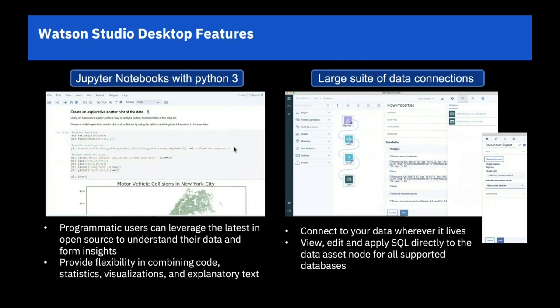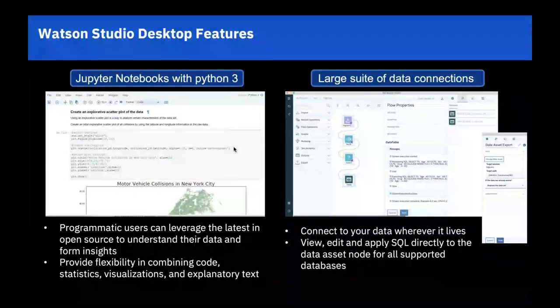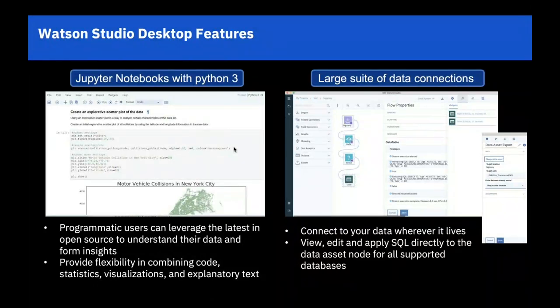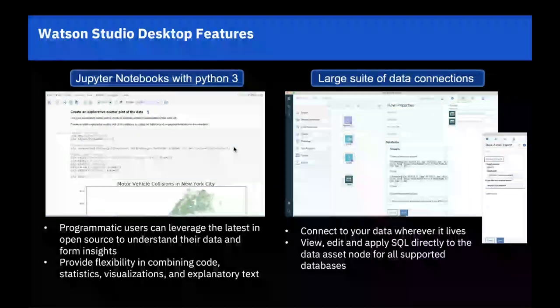Other top level features are shown here. We have Python 3 Jupyter notebooks included in Watson Studio Desktop. This is the IDE for Python, which is preferred by the majority of data scientists. This feature is most useful for the coders or the data scientists in teams who want a more programmatic approach to analytics and the ability to use the latest packages or functionality in open source. Next, we also have connections. Even if Watson Studio Desktop sits locally on your machine, it can connect to remote databases. So you're not limited to using only local flat files. We have over 40 connections to databases like BigQuery, Snowflake, and a lot of other modern databases, and we continue to add more.